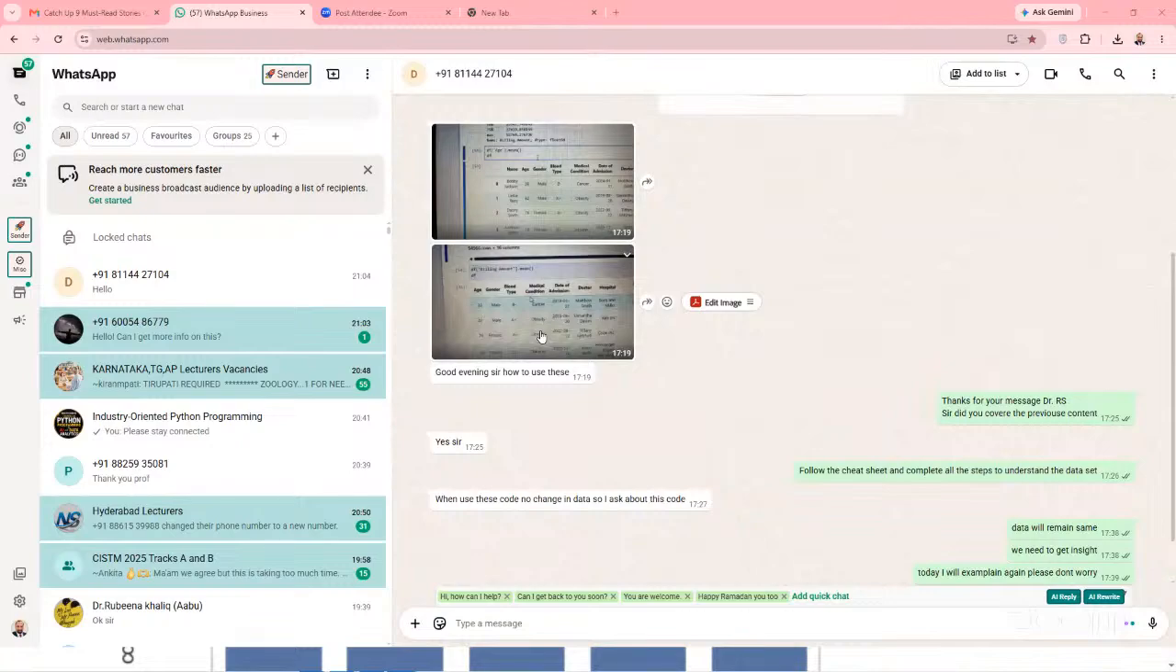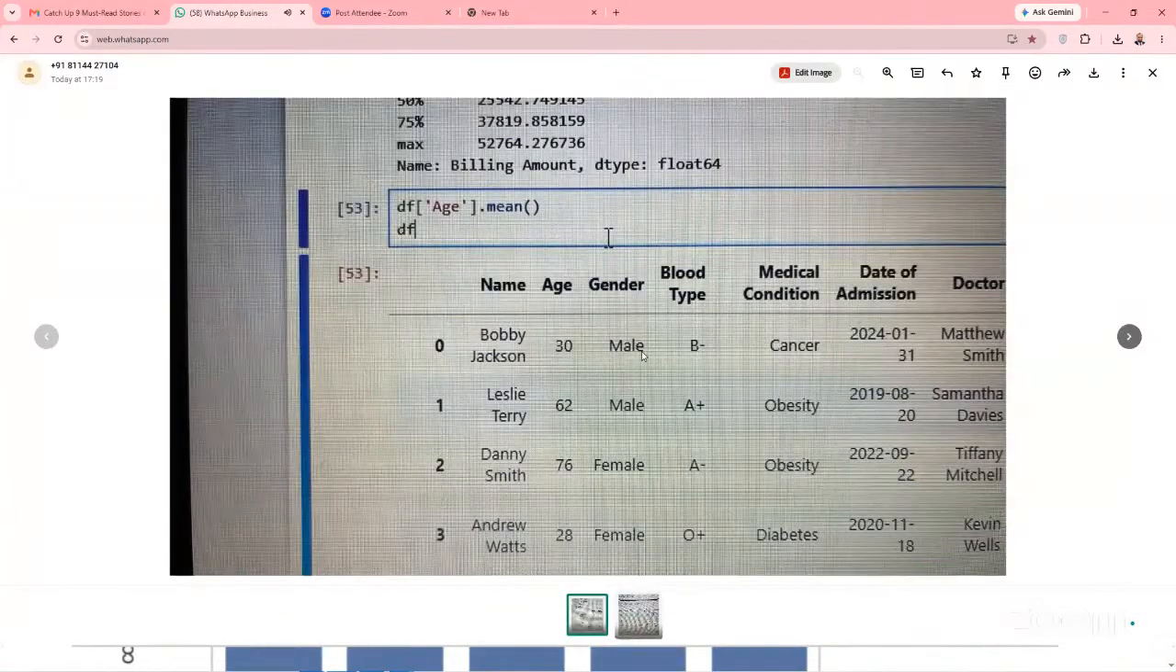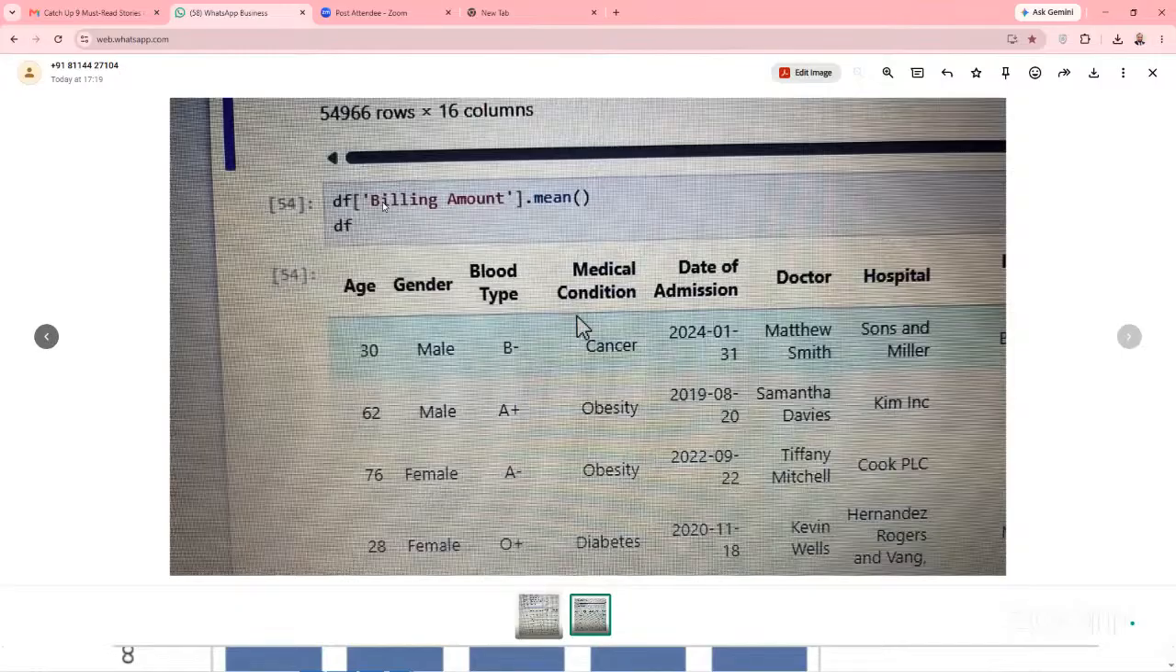Ma'am, in the first image you are using age dot mean. So this will return the mean of the age. And in the other image, you are using billing amount. Okay, billing amount is on the right side there.